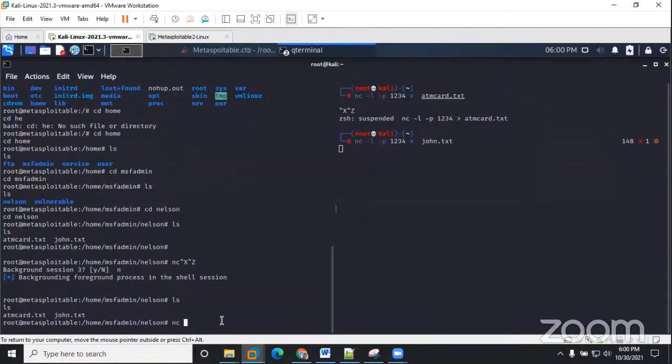The nc there stands for netcat. So nc, then I'm going to say the IP address of the destination you are going to send it to, 192.168.8.101, right? Then the port number you are using. Then we define the file. So the file is John.txt.